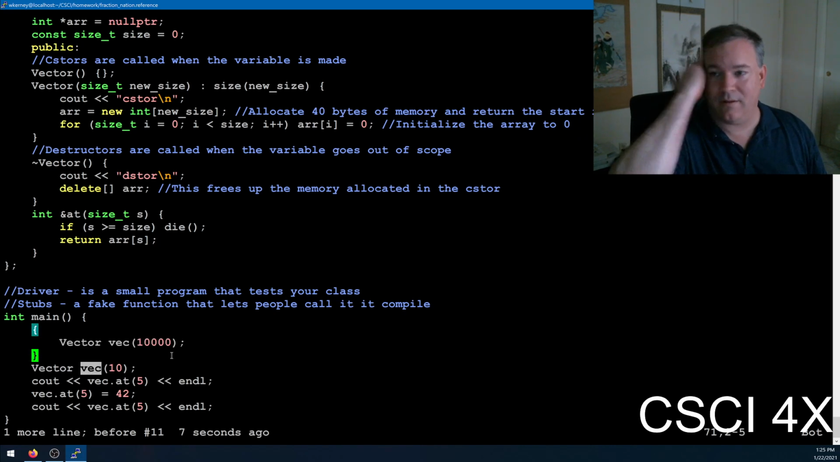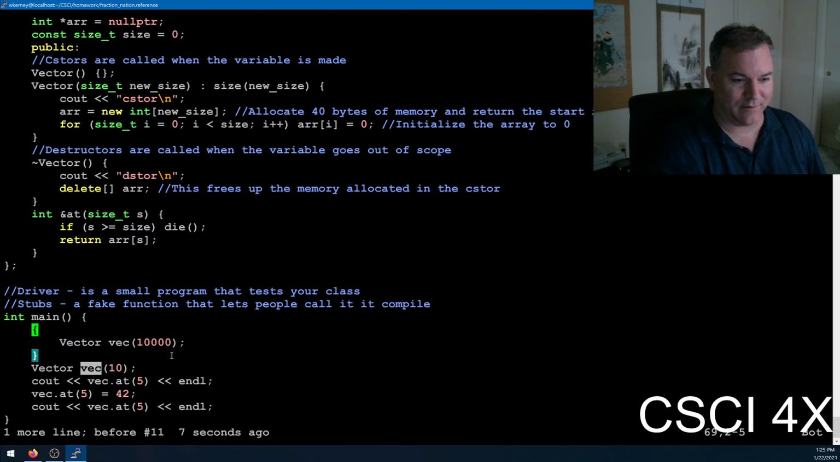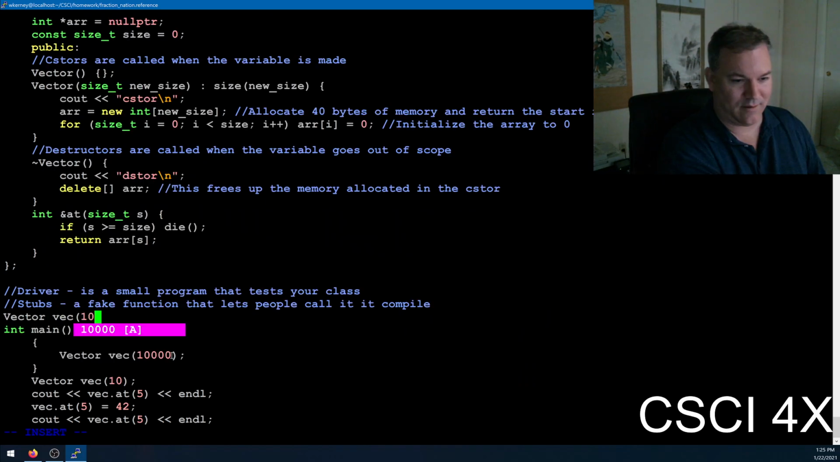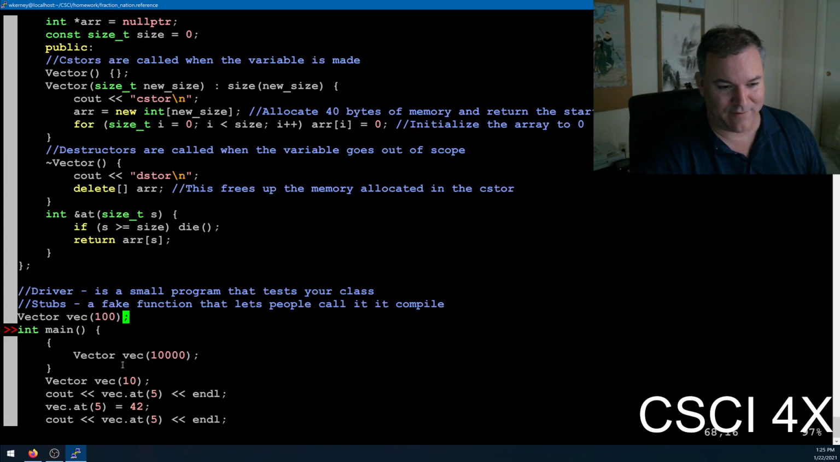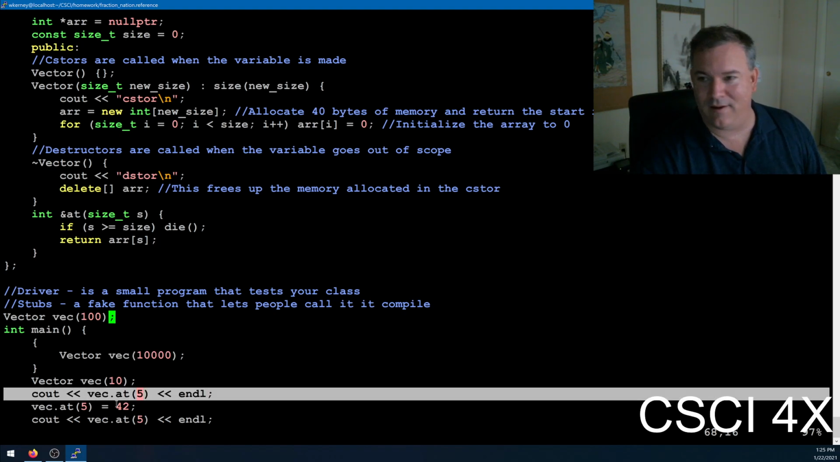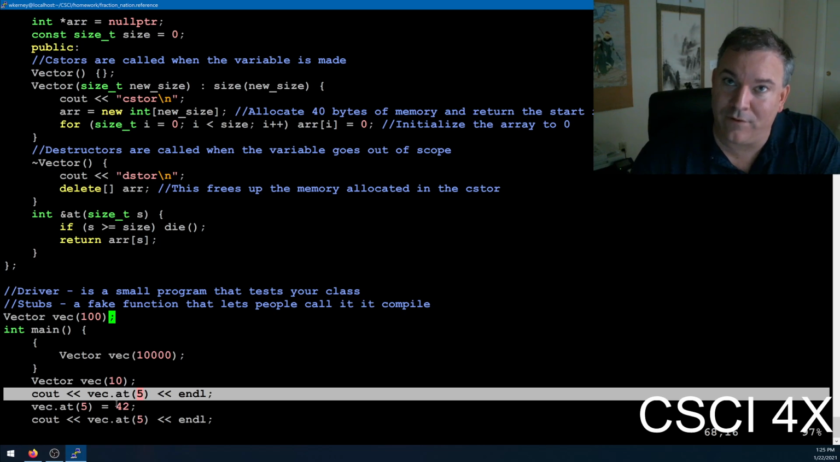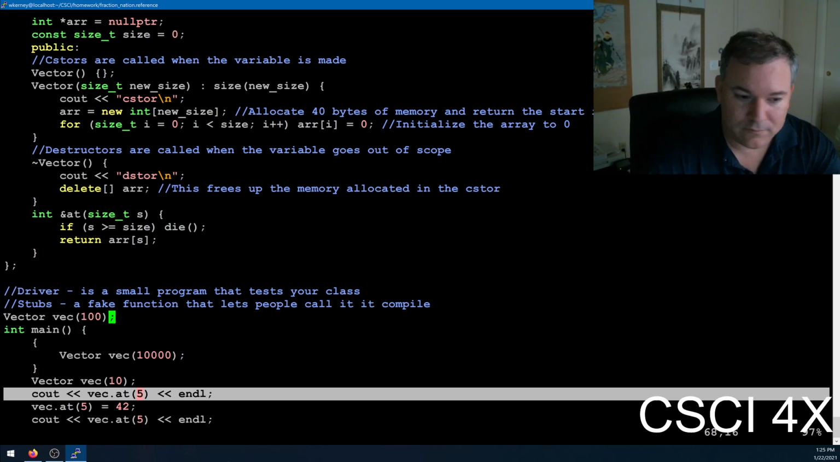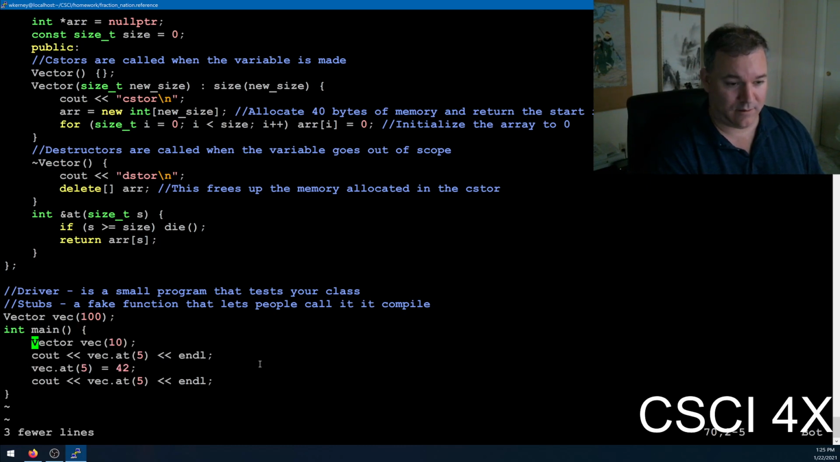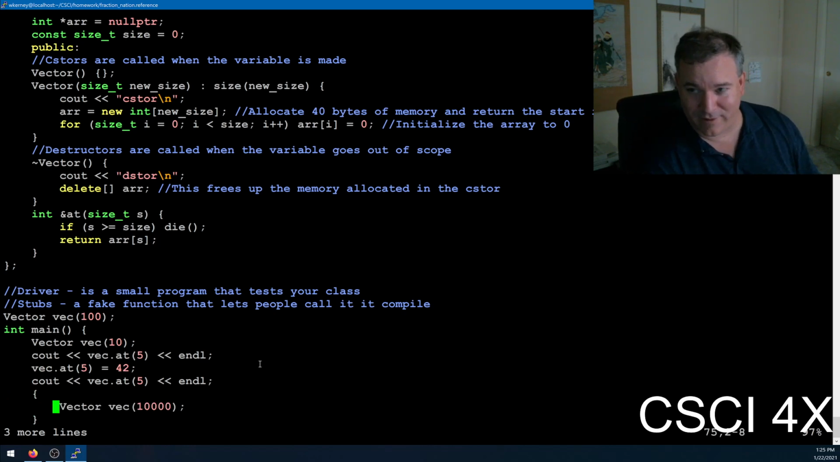Okay. And so I could even make a vector in the global space named vec as well. And all three of these guys have the same name, and it'll compile. Like, it compiles fine. That's the global. And so the rule is, when you're talking about vec.at(5), to always refer to the closest vec.